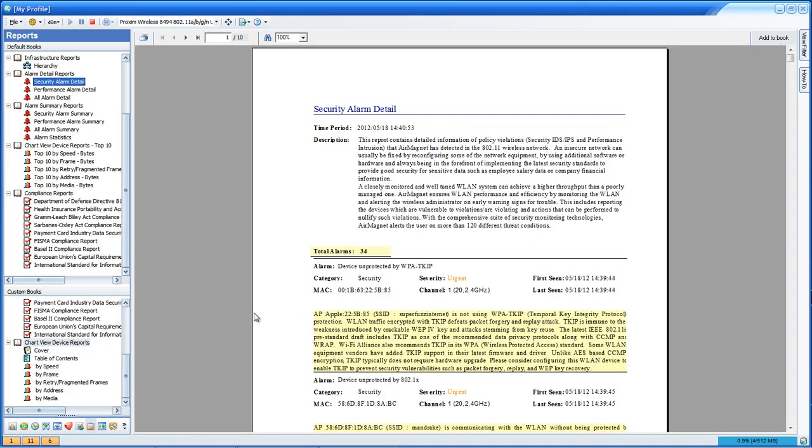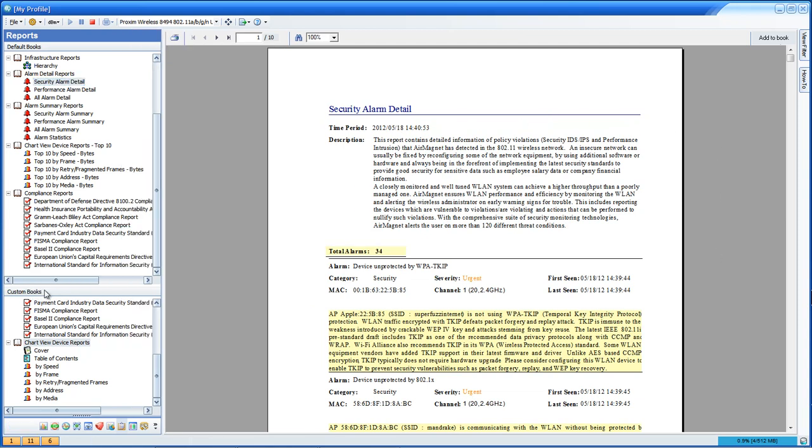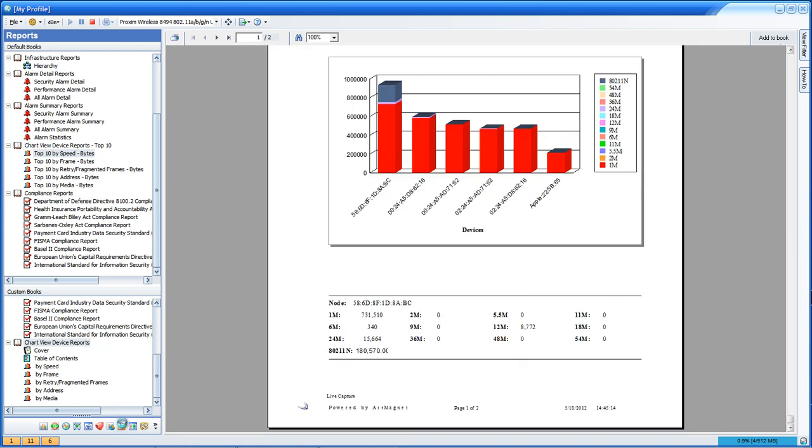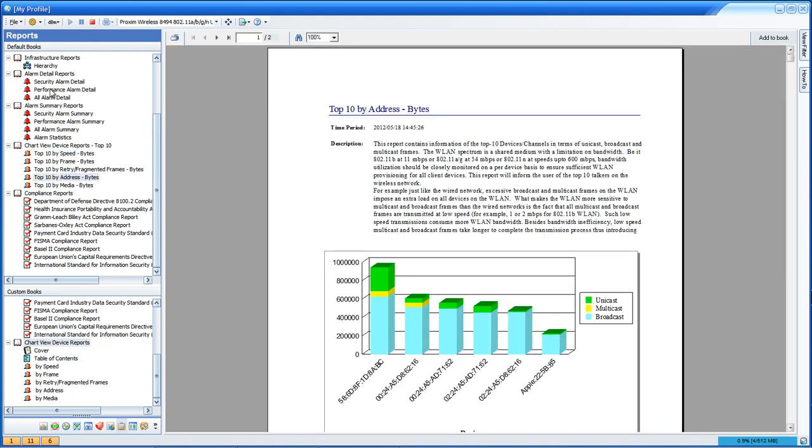On the Reports tab, we can see all of the different canned reports that are available, and it's pretty self-explanatory what the reports are for. There are alarm details reports, alarm summary reports, chart view on devices reports by top 10, which are nice PDF versions once you print them of data that's gathered from the actual application itself. Lots of different charts. Top 10 by address type.